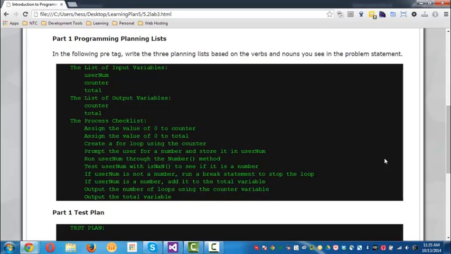Then I'm going to run user num through the Number method, make sure it's a number, and then test it with the isNaN function to see if it actually is a number. So if you have an end user that puts in information in a variable that's not a number, and you try to run it through the Number function, it's just not going to convert text to an integer. It's just going to leave it as a string. So then we need to run it through isNaN to make sure it is a number.